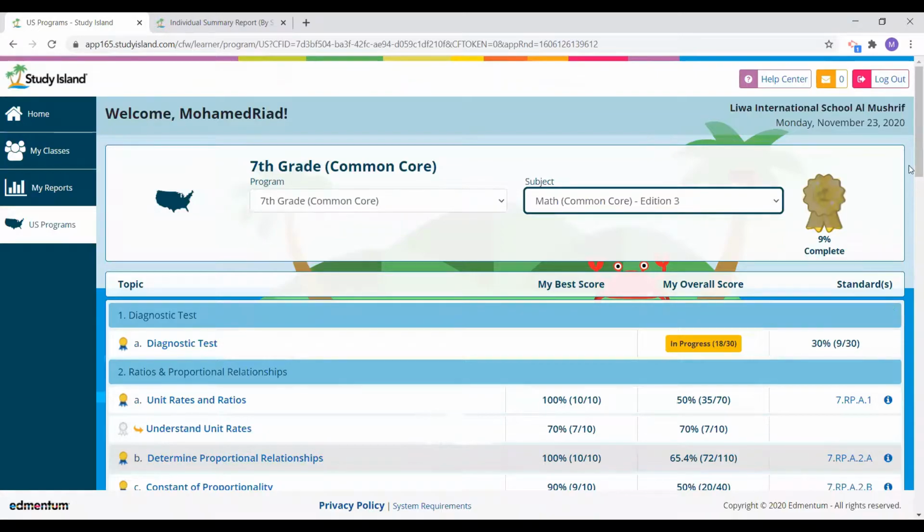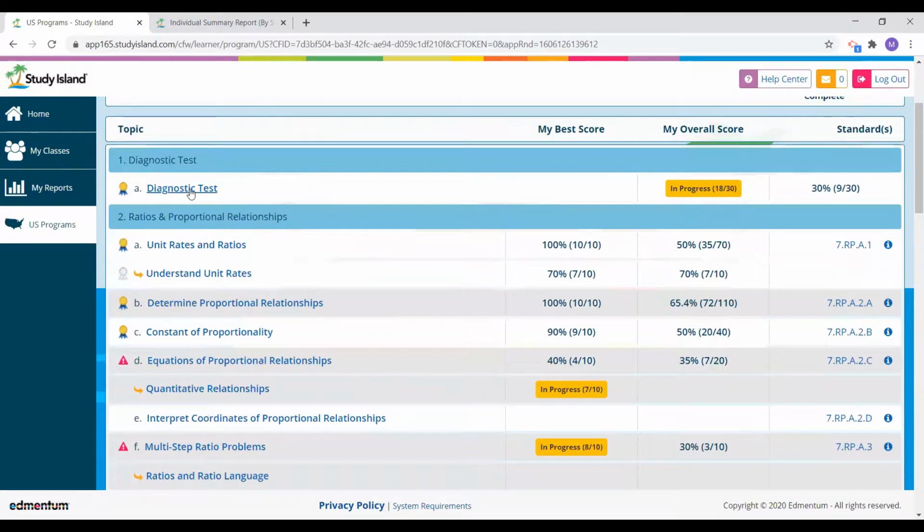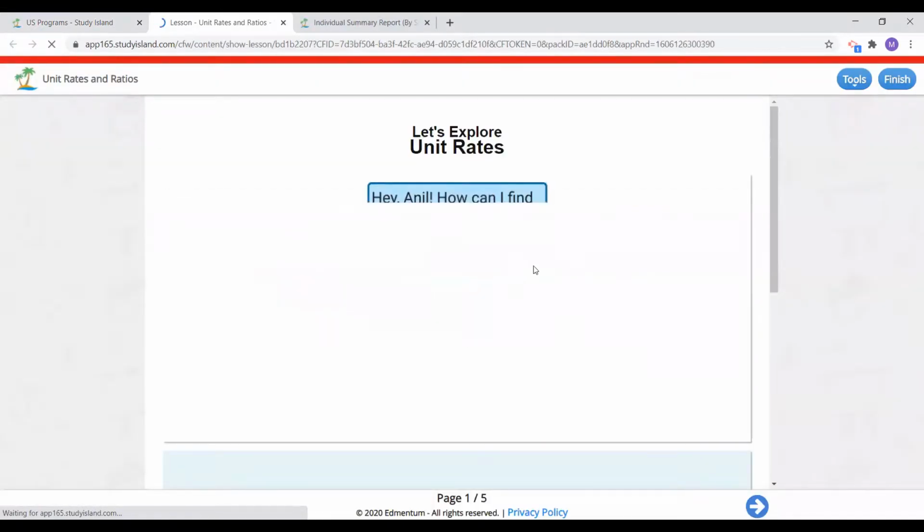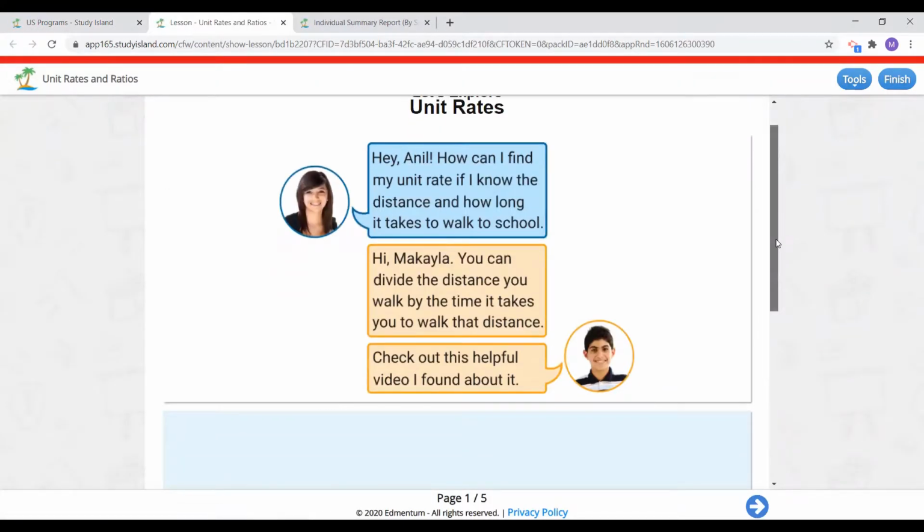And in here, there is work you can complete. So the student can click into any one of these and be able to complete it. So if we go into units, here there's a lesson, there's practice, there's a game mode and printable worksheets. So if we go into the lesson, it opens up a new tab. And then there's a video and all these different activities that students can undertake.